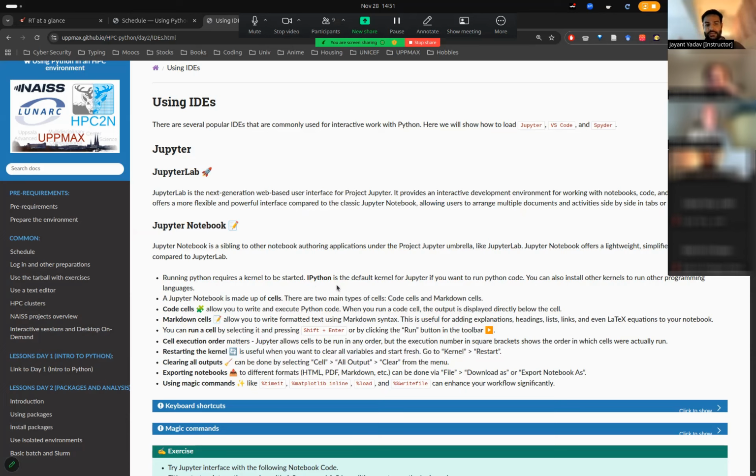Jupyter in itself is a pretty simple interface compared to Spyder and VSCode. So mostly if you're creating one-off scripts, you usually land up in Jupyter and you're working with Jupyter notebooks. And .ipynb is what the notebook extension is usually called.